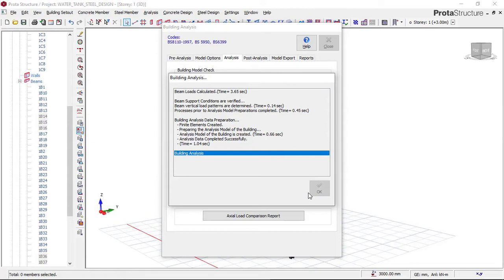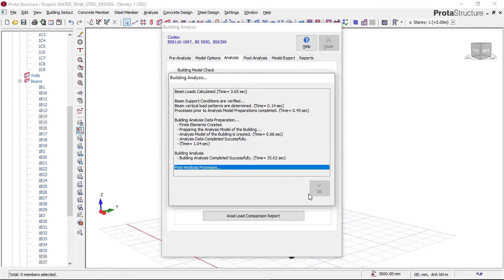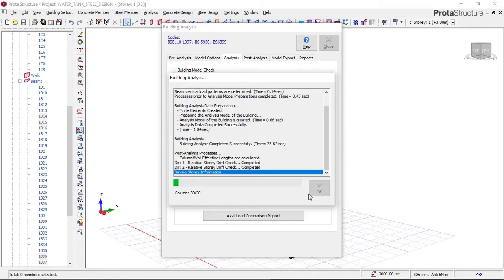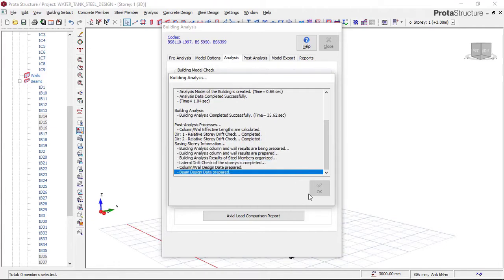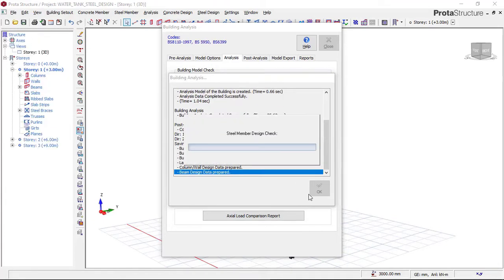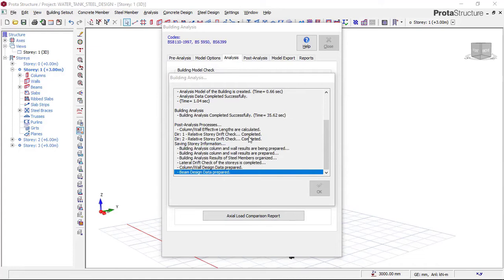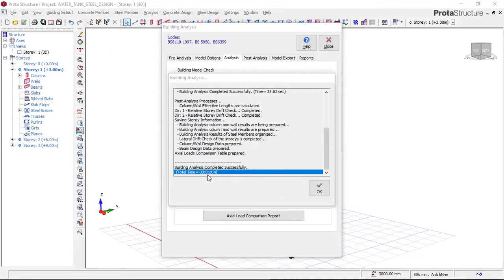Let's just wait for it to finish because it's trying to analyze the whole structure, including the water tank. But our main aim is just to analyze the staircase ladder. Like I said before, you can check our previous videos to see how to model a water tank stand, which you already have on this structure. We have already done that. So it's almost done. It's time to do the steel member check. Okay, it took 1 minute and 04 seconds.